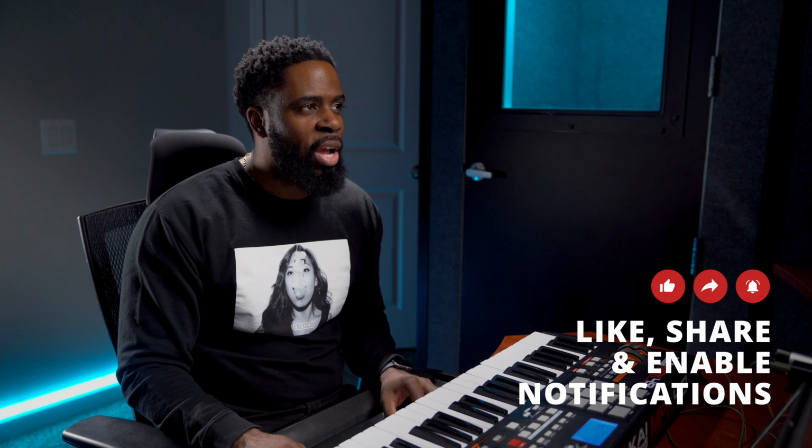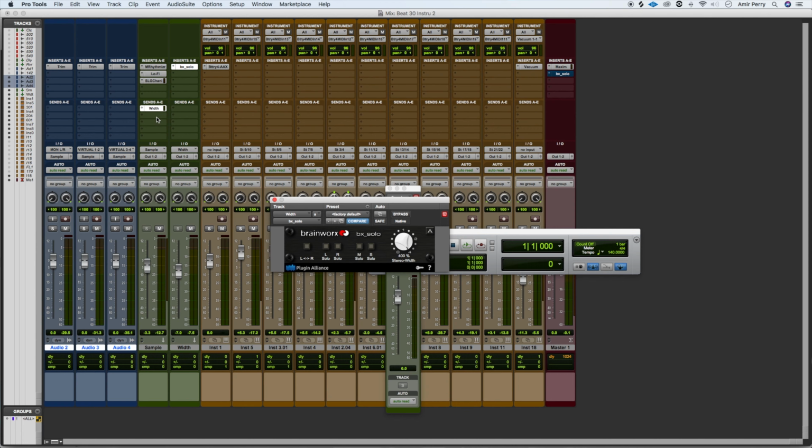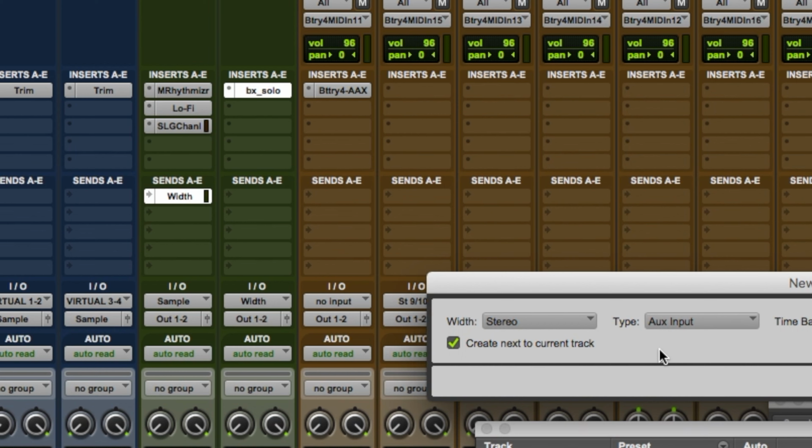In addition to that, I'm also busting those loops or samples out to another track, and I just called it Width. I like to do this for some sounds, like if there's already some stereo information in the samples, I'll do this little trick or technique just to enhance it a little bit more. And it's super simple. All I'm doing is creating another bus track.